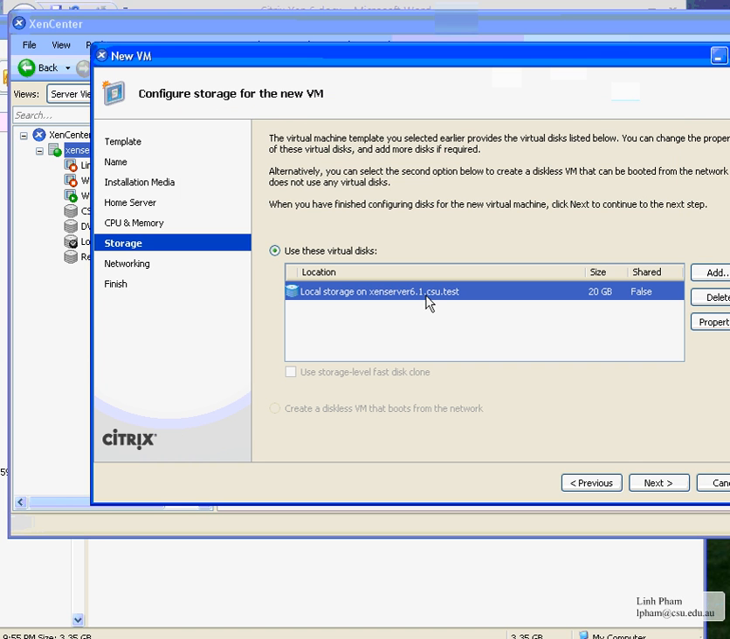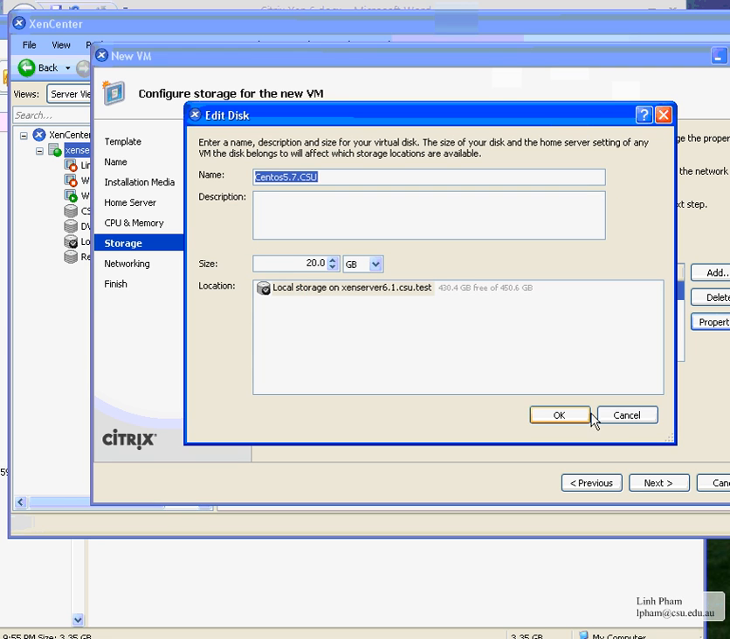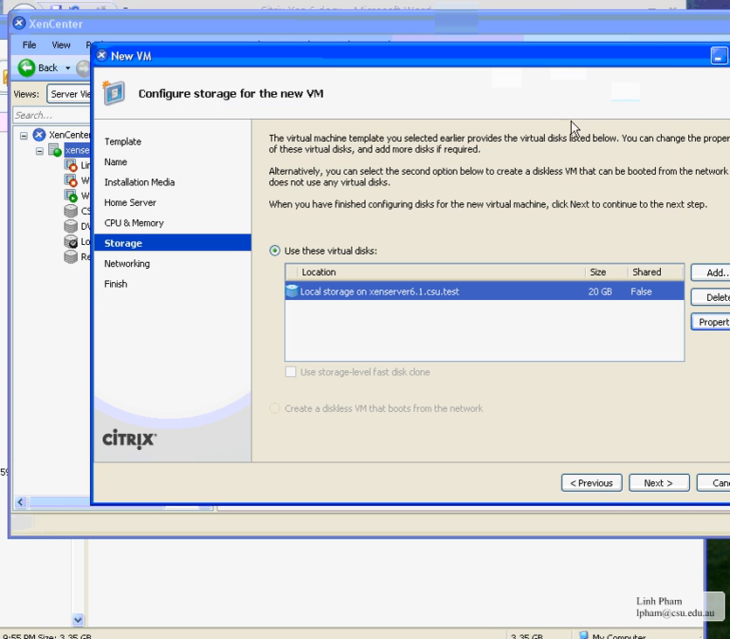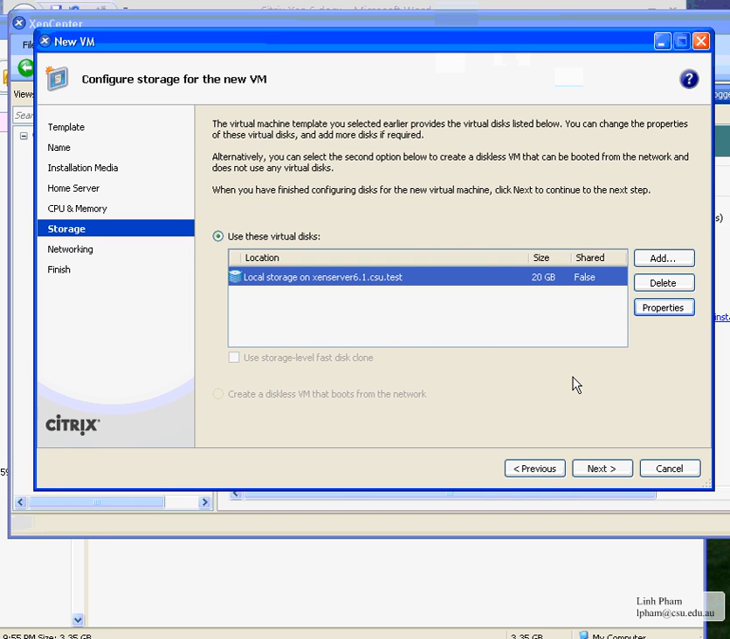Okay, I have the image there. You can click on properties and check it again. And if you have a couple of locations or external sources, you can just install directly from here, along with your Xen, and pick it up. Okay, so I have host, CPU, memory, storage.